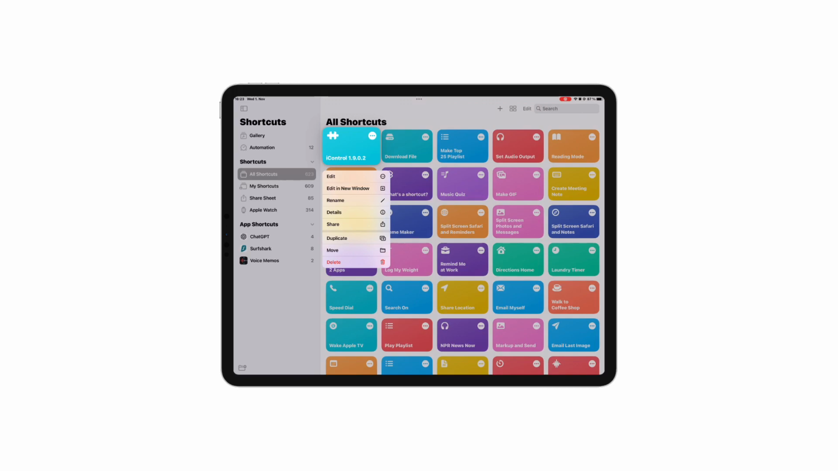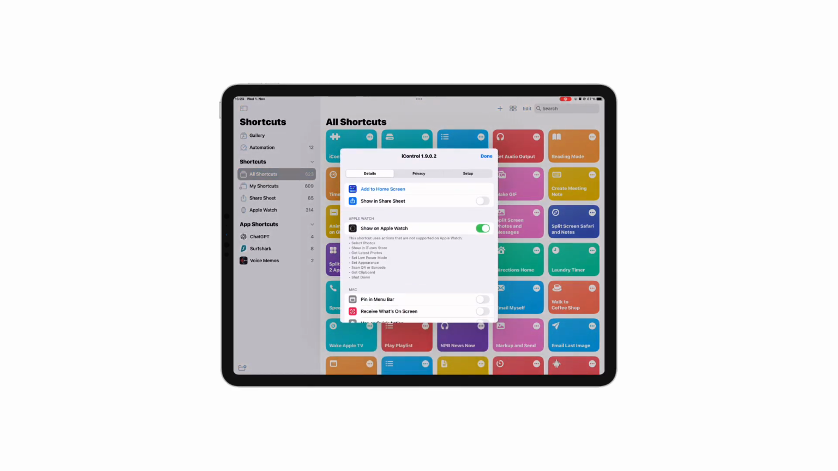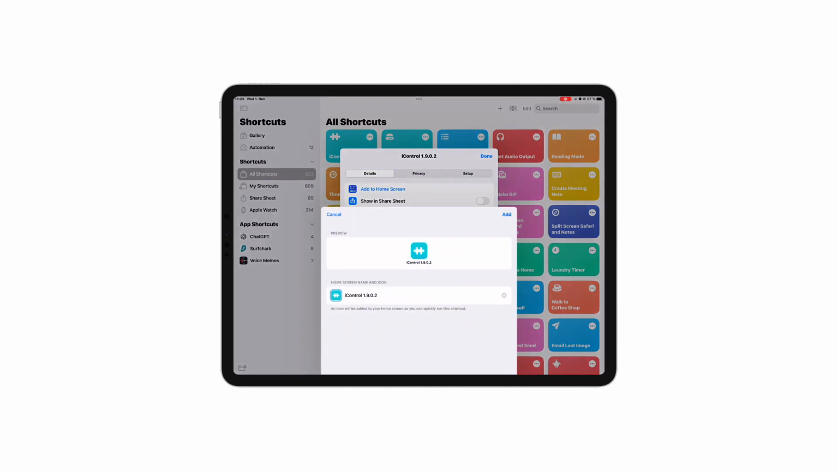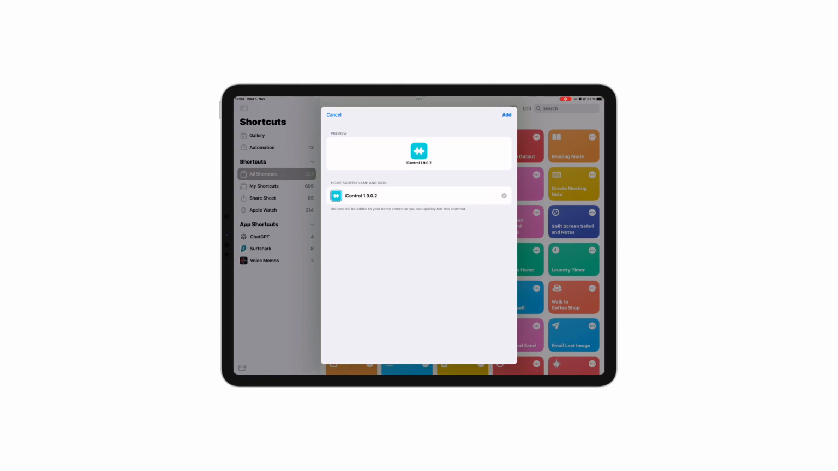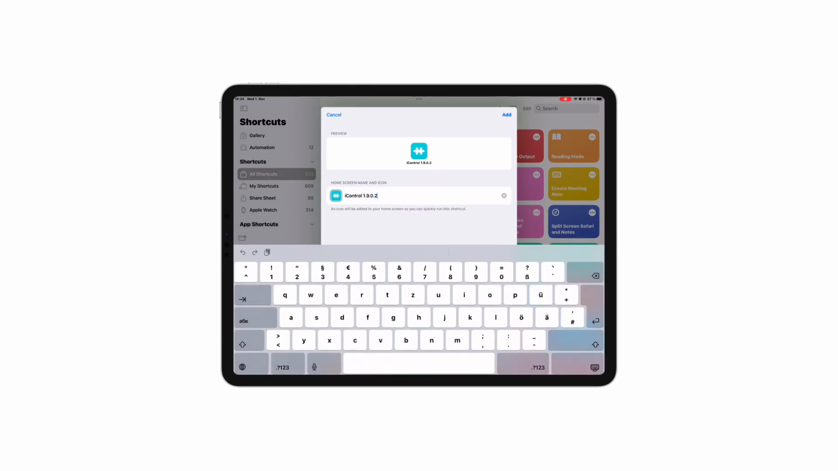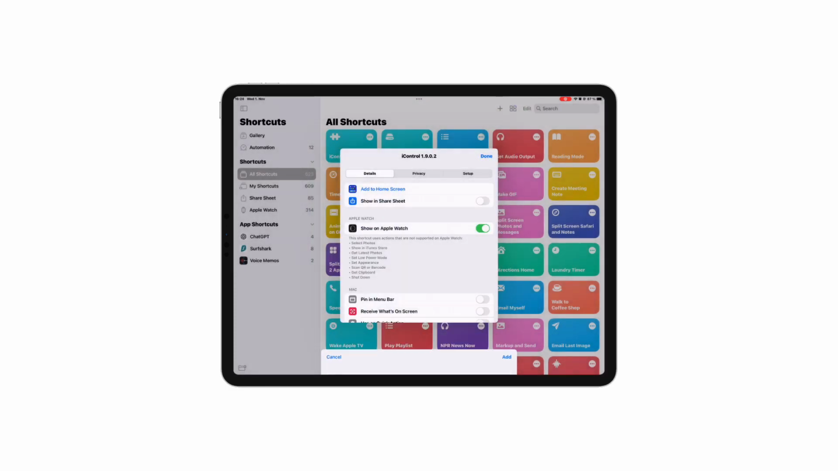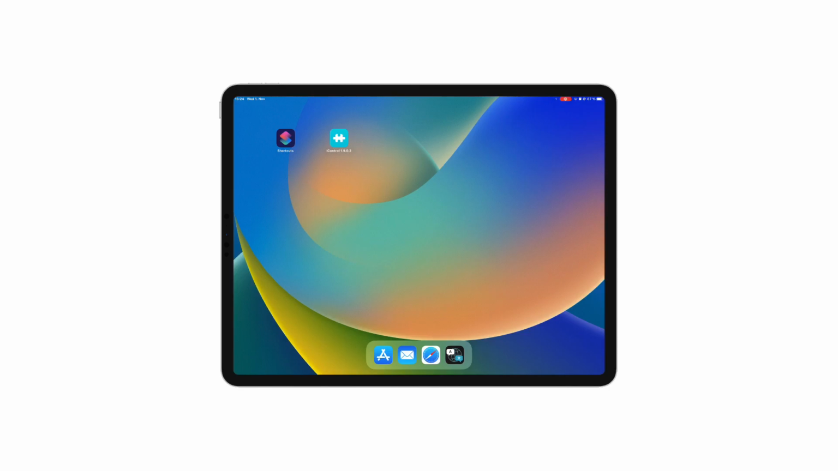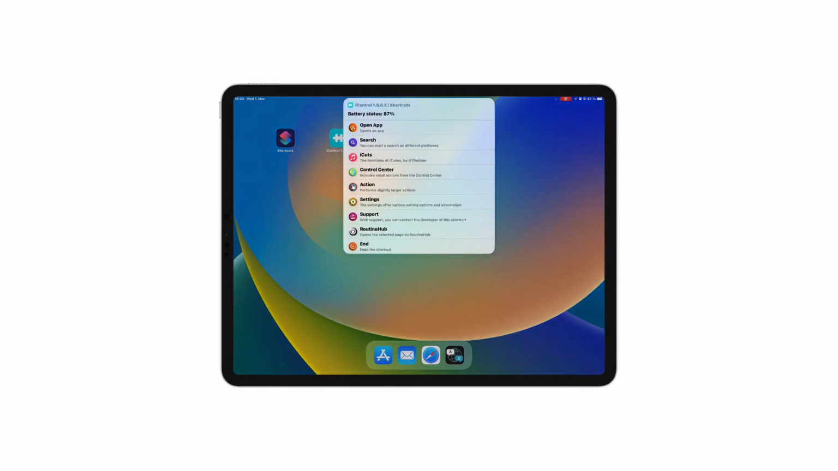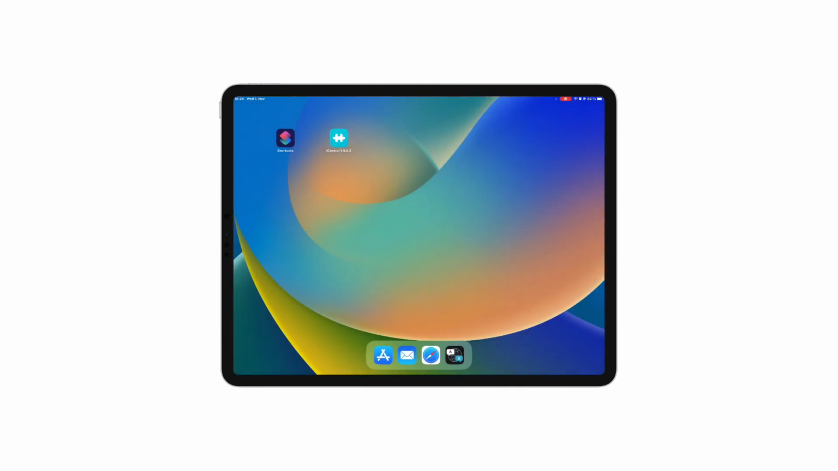To add your shortcut to the home screen, tap Details. Now tap Add to Home Screen. Here you can adjust the icon by tapping on it, or change the name by tapping here. To add it, tap Add. Now your shortcut was added to the home screen. Tap on it to run it, or tap and hold to delete it.